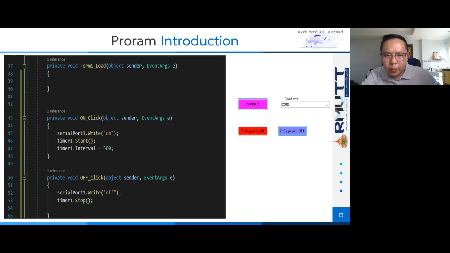When the on button is clicked, the LCD of the 7 segment turns on and sets the timer interval to 0.5 seconds, for the numbers 0 to 9. When the off button is clicked, the LCD of the 7 segment turns off after the number 9.